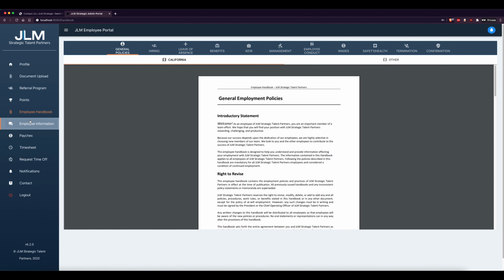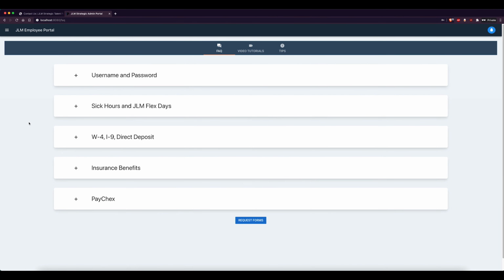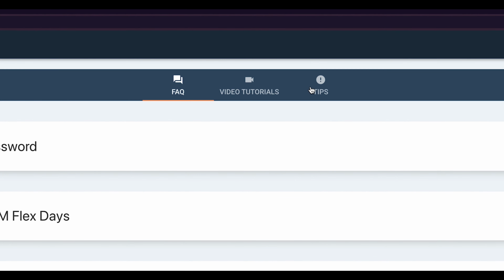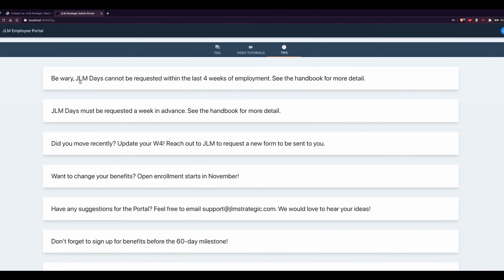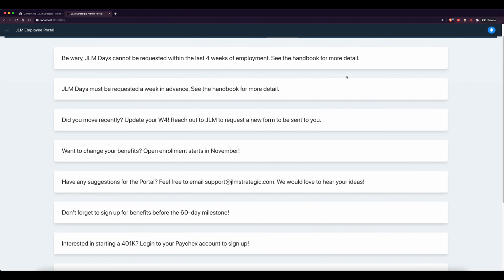Next up, let's go down to the employee information. Here, you can look at frequently asked questions, including video tutorials and tips if you want to know more about the portal or JLM.